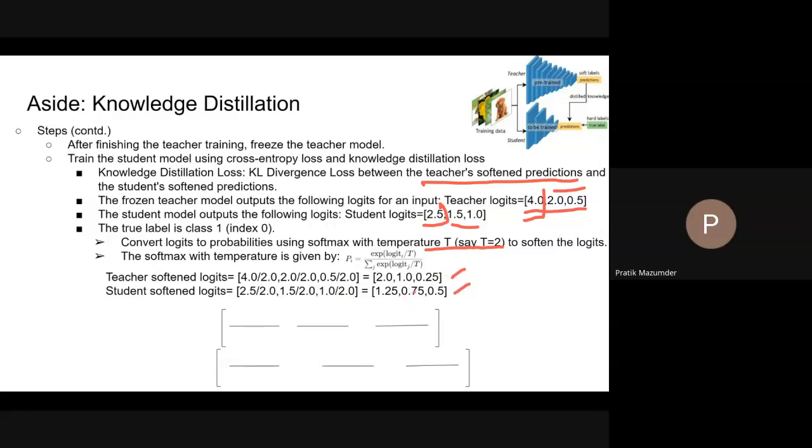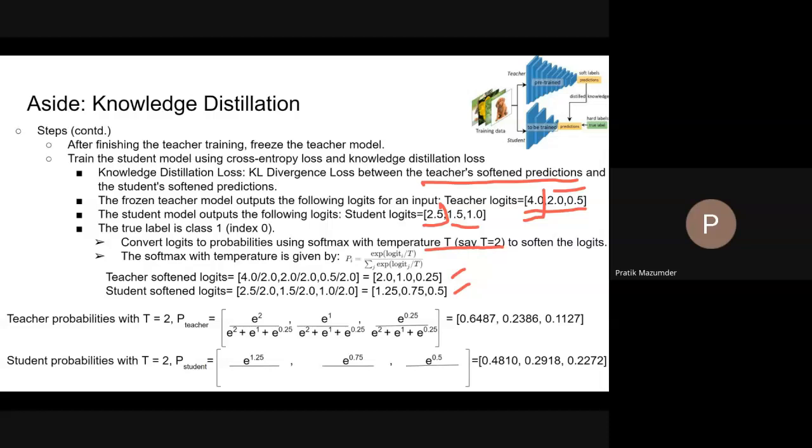Okay. Now, obviously, this set of values needs to be converted into probabilities for both the teacher as well as the student. So that is what we do. We use the softened logits and pass them to the softmax operation, and your softmax function basically produces these probabilities. Okay, one for your teacher, one for your student.